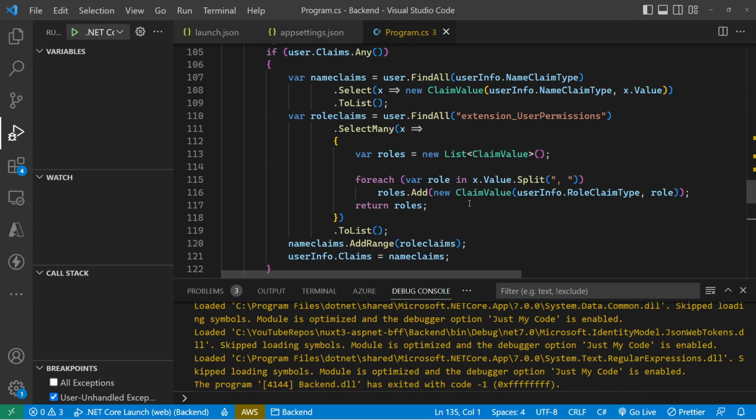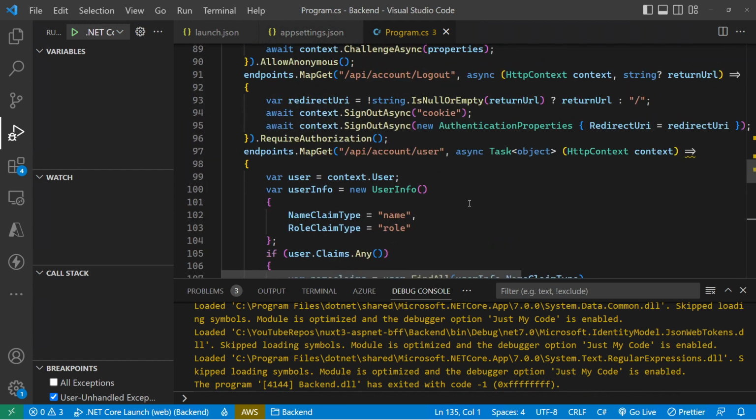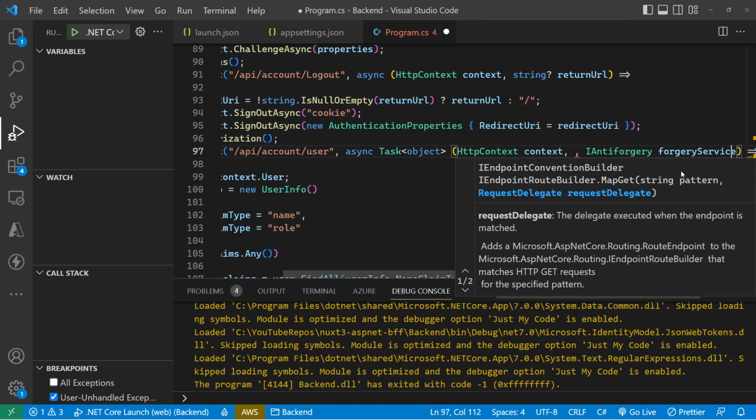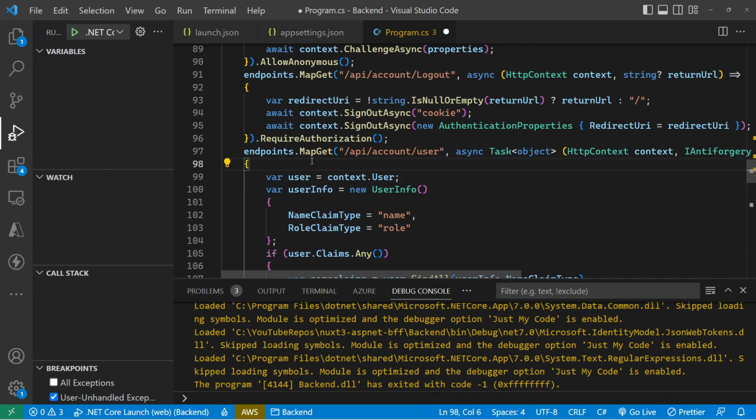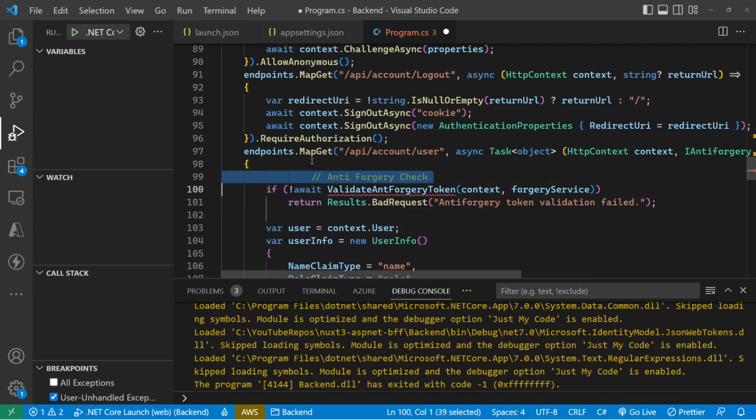Now if we go and correct our user endpoint to cater for this anti-forgery, we need to add in the anti-forgery service in there. And the first thing that we're going to do is the anti-forgery check before we do anything, to make sure that that matches. We're going to create a new method in a minute called ValidateAntiForgeryToken, and if that fails it will return a bad request.